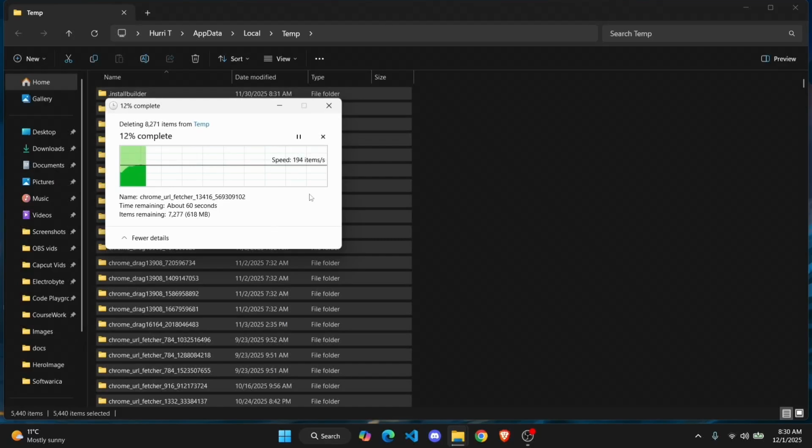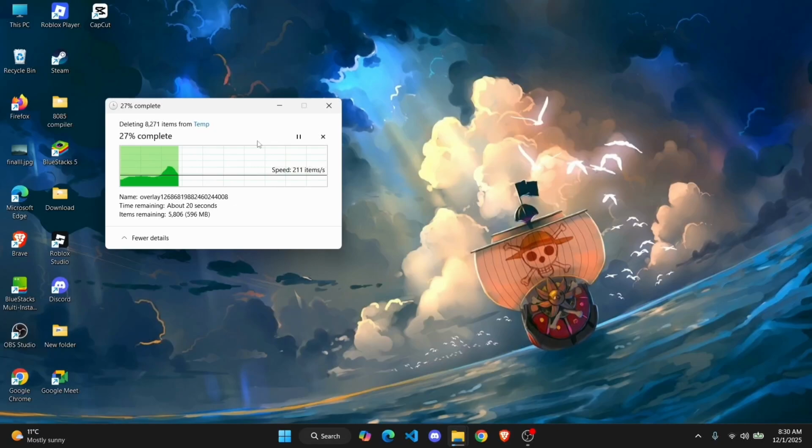Now, if it shows a pop-up saying that it's not able to delete any other items, then you just have to skip those and just delete the rest of them. And that's basically it, guys.